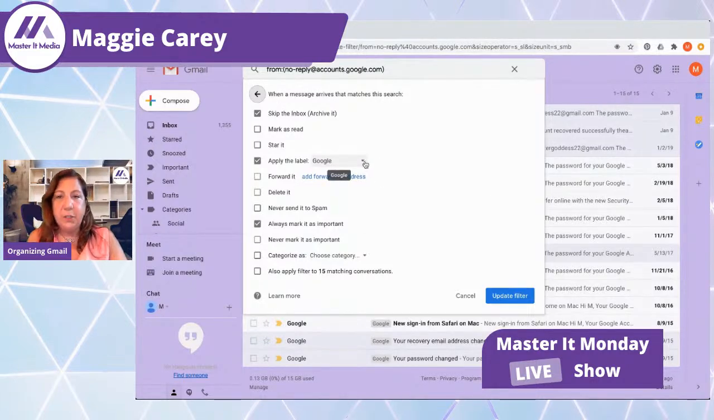Maybe I don't want it to go to Google. I want it to go somewhere else. Or I want to mark it as read and then update the filter. I'm going to hit cancel here.